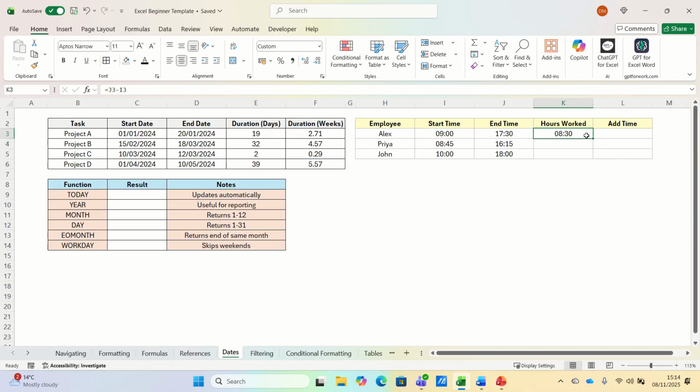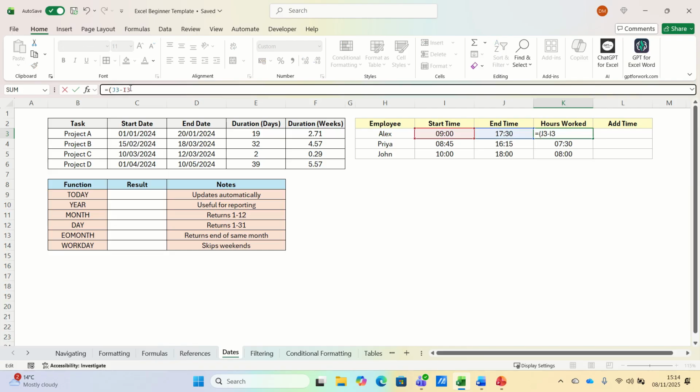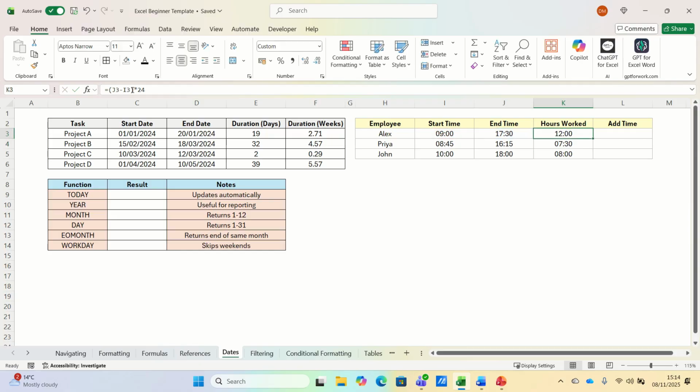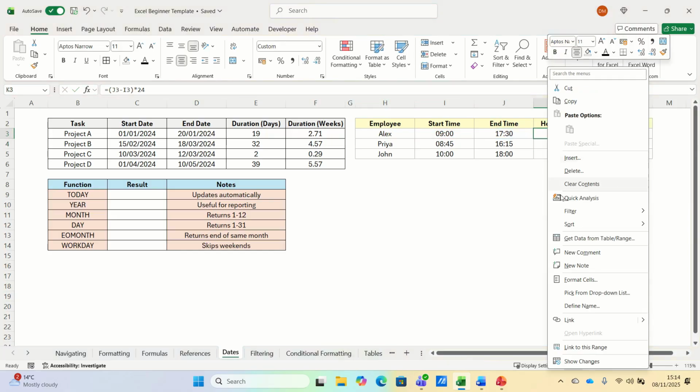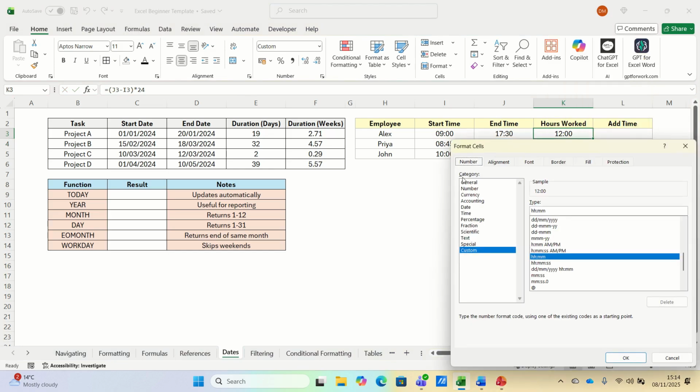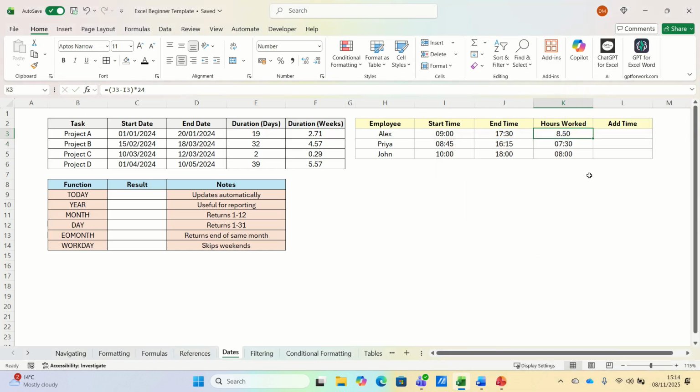Now we can double-click the bottom right-hand corner to bring this down. And if you'd rather see this as a number, you can multiply it by 24 like this. And then you need to change the format to a number format. And as you can see, it returns 8.5. We can, however, press Ctrl-Z to go back to the previous format.